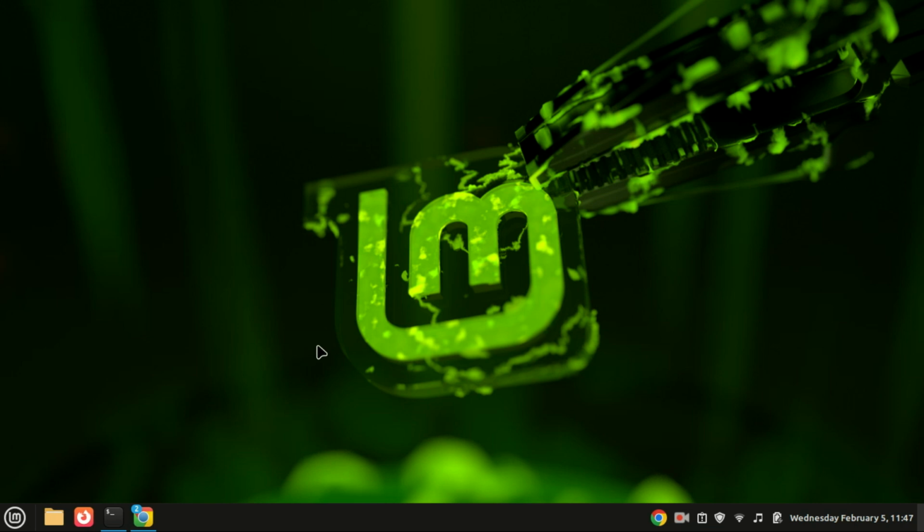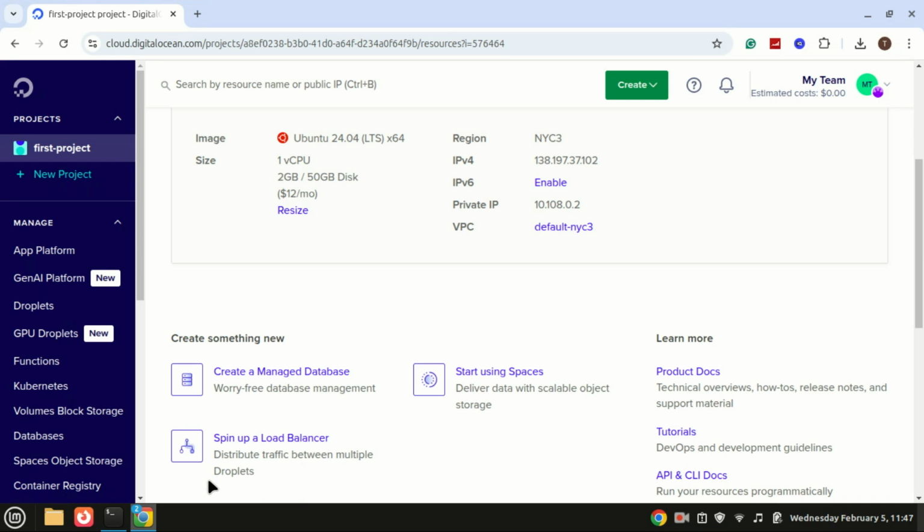Let's get started. Before we begin, make sure you have a few things ready. A DigitalOcean account, if you don't have one, I'll leave a link in the description to sign up. A local computer with macOS, Linux, or Windows with PuTTY or OpenSSH. An SSH key pair. If you don't have one, don't worry. I'll show you how to create one.